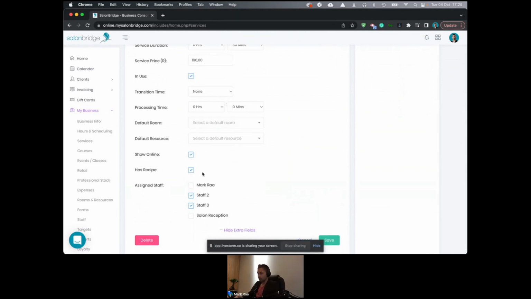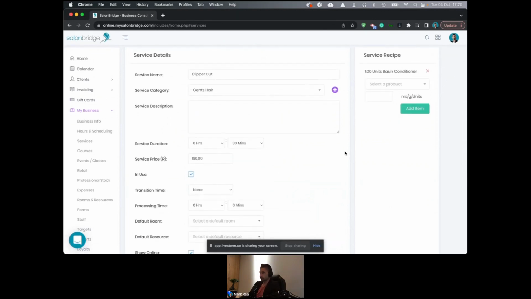Recipes are somewhat out of scope for this, but essentially the gist of what a recipe is, it allows you to specify the units of professional stock that get used automatically for this treatment. So let's say this specific service uses 1 unit of base and conditioner. You can see I've specified this under the recipe. I can also add additional products here, and I can specify how much gets used. And what this then does is every time this treatment gets booked, this amount of specified professional stock will be deducted from your inventory automatically, assuming it's back bar stock.